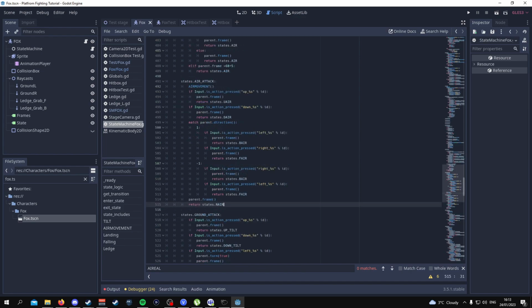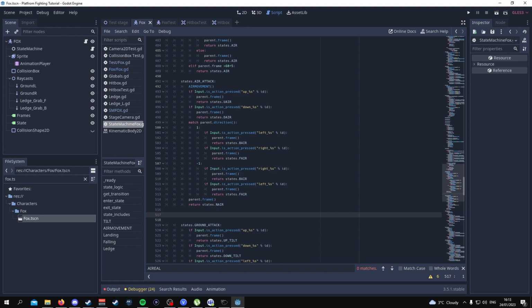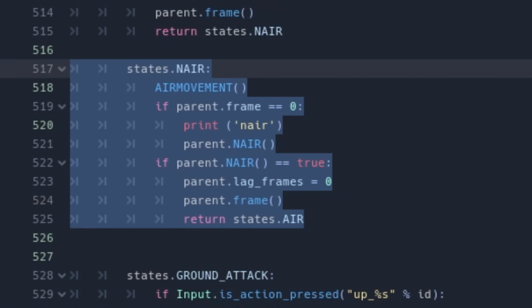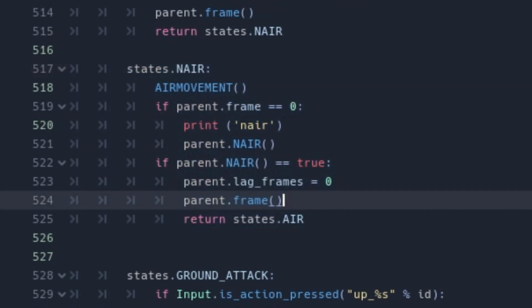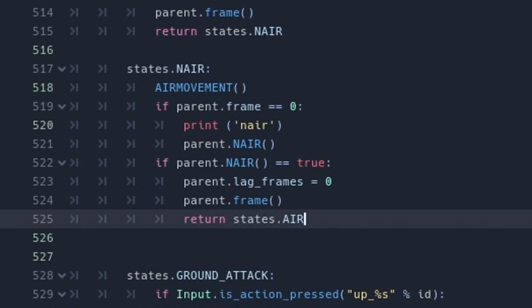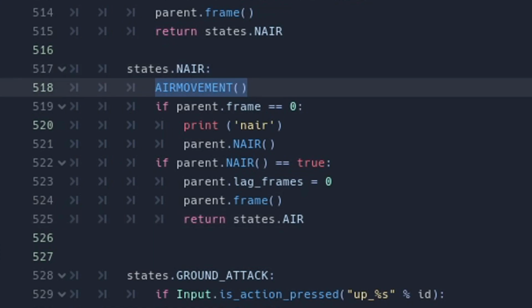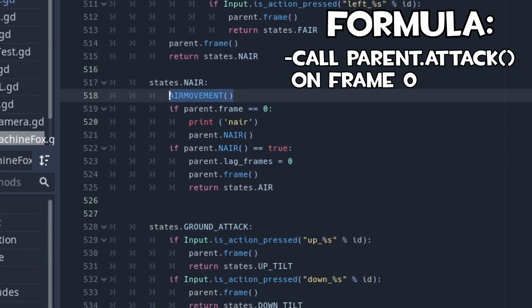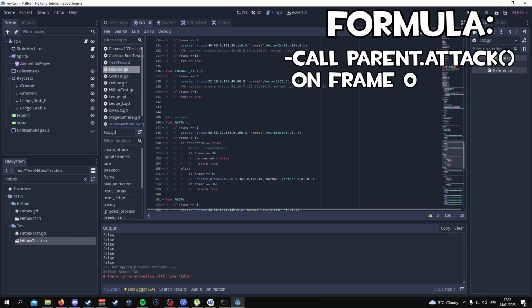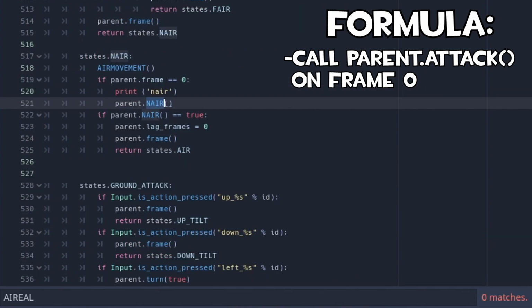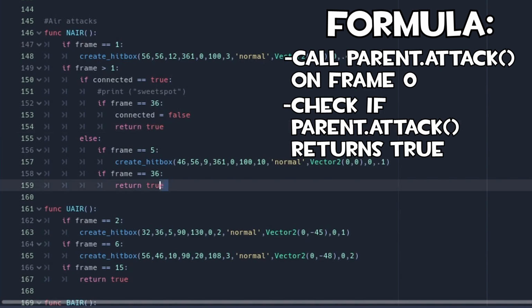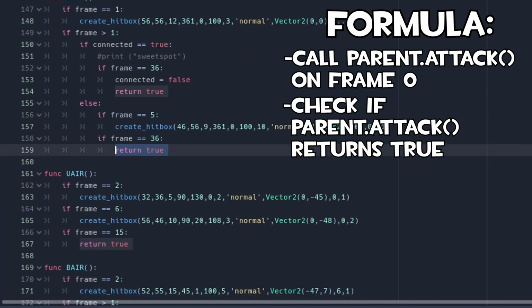The next state to implement is the nair state, or neutral air, and the code should look something like this. This is the code that allows you to do the neutral air attack. For example, on line 518 you can see we have the air movement function. We're going to have a general formula for each of the aerial attacks: on frame 0 we call our parent's nair attack, and then check whether or not it returns true. Remember, it only returns true once the attack has been completed.